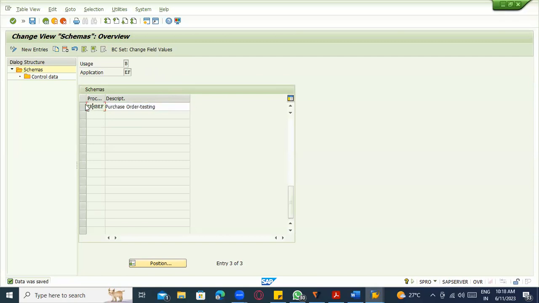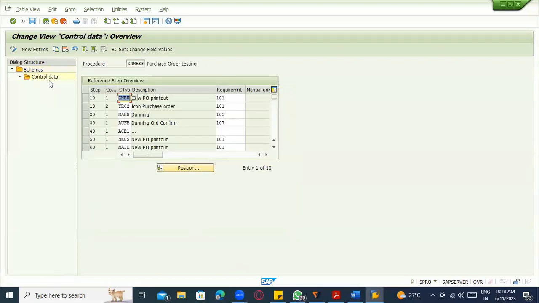I have just created this one. Now I want to change my own message types, which I need to assign. So I'll be going here and changing my own message type. What is my own message type which I created? ZNB1, right? This is for the PO printout NB which I created.